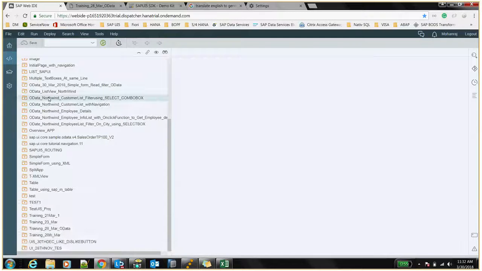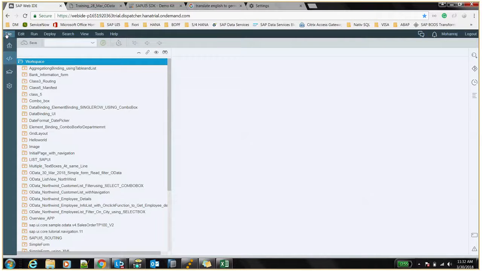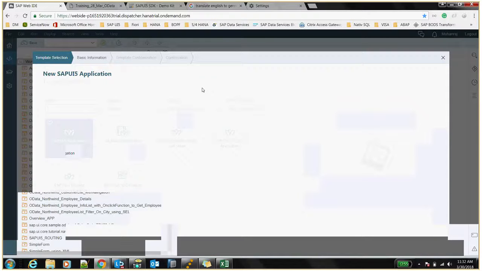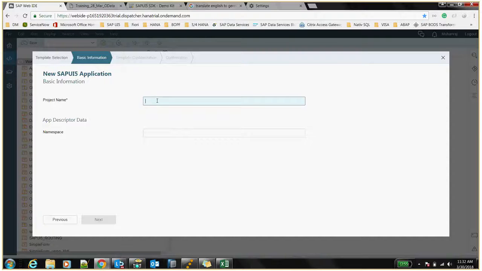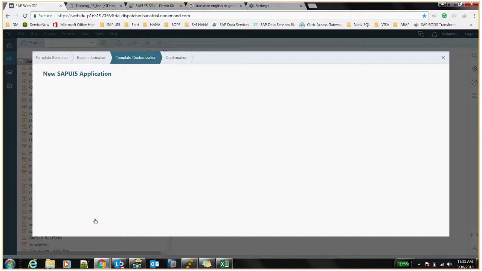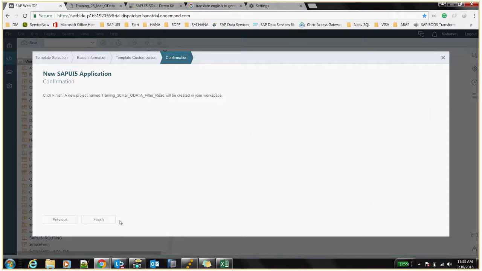So for that you have to create a project. How will we create it? Click on File, New, Project from Template, and click on SAP UI5 application. What is the project name? Training 30th March Filter and read. Click on next. You can give any name. I'll say employee view, next, finish.